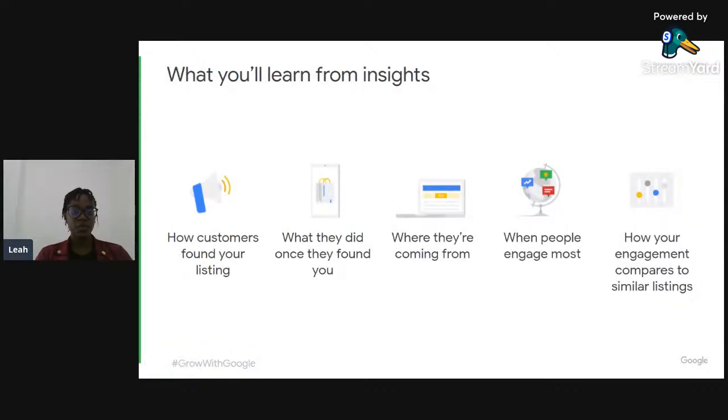Some of the information that you get from the insights is just how customers are finding you, from your listing. Are they getting you from a search engine, from Google? What action did they take once they found your listing? Did they click to your website? Did they leave a message? Did they do a call?